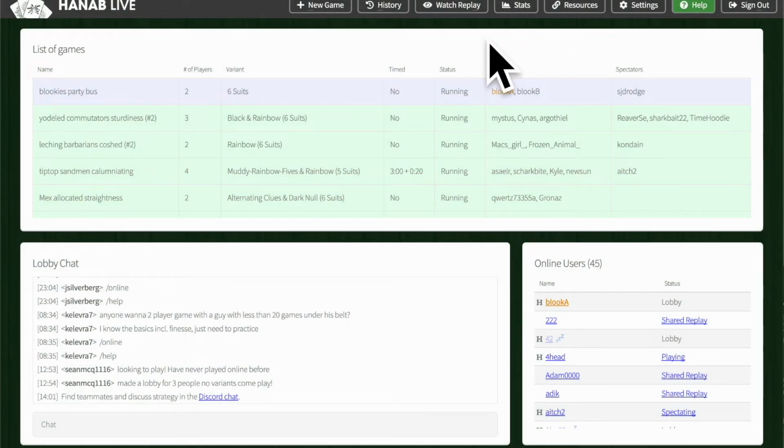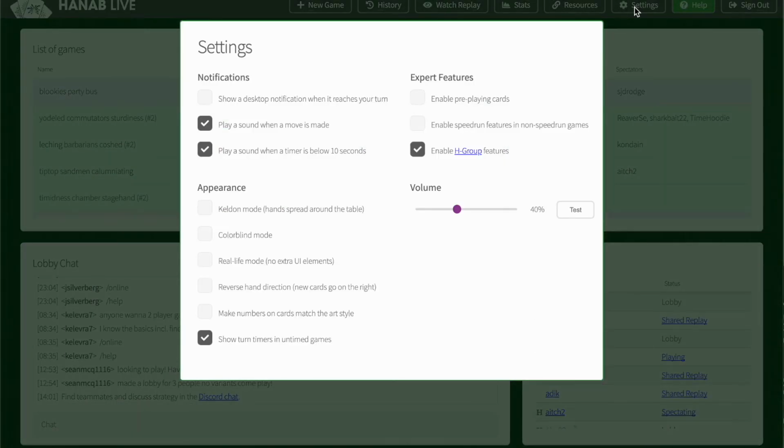Last thing I wanted to cover, for anyone really interested, is the settings page here, where you can customize some of the features. So notifications, yeah, there's nice sounds, it reminds you. Keldon mode is super old school. It sort of simulates real world, sitting around a table. Colorblind mode if you want that. Real life mode if you want to be a masochist. Reverse hand direction, I've literally never seen anyone use this, but hey, who knows.